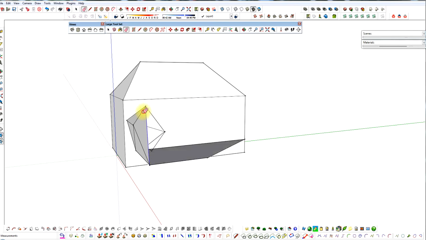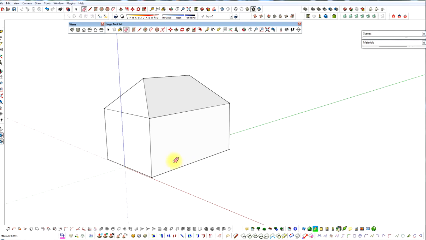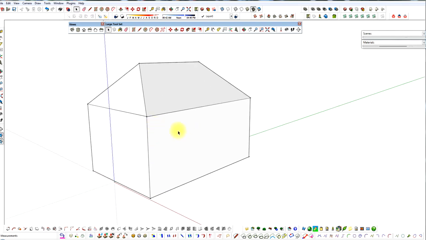I'm going to remove all this stuff. And you can see what's happening is all these faces are going away. I'm just swiping across with the move tool. Now, let's draw another. I'm going to use the rectangle tool here instead of the line tool just for quickness.